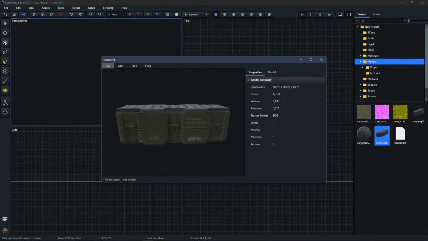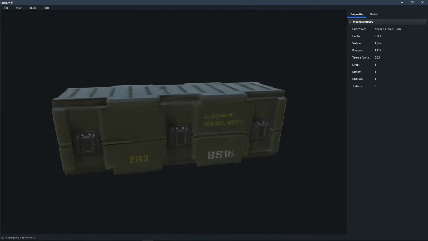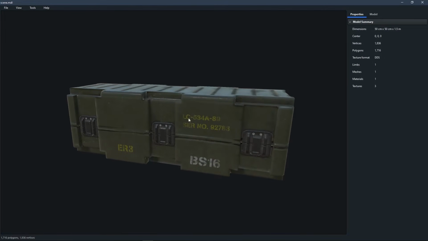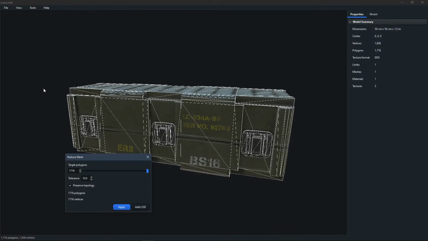Now this model is not super high poly. It's using 1700 polygons, which is fine. But if we want to, we can add some LODs to it. An LOD, that stands for level of detail, is a reduced detail version of the model that is shown when the model is further away. So if we go up to Tools, Reduce Mesh, then we can use this slider to gradually reduce the detail. It does a really nice job.